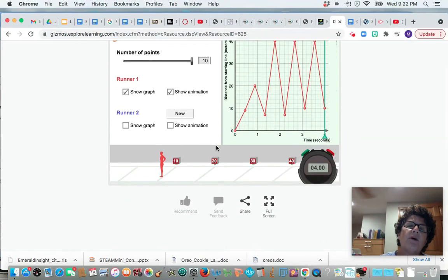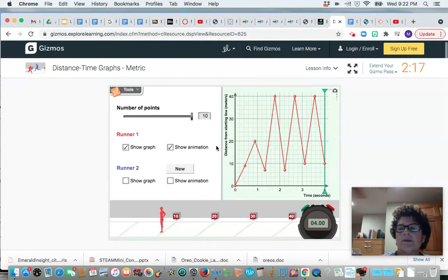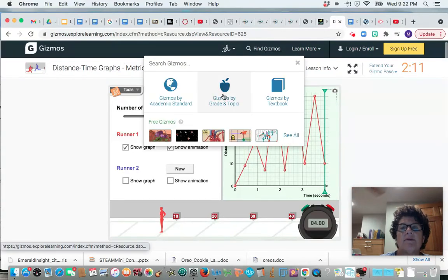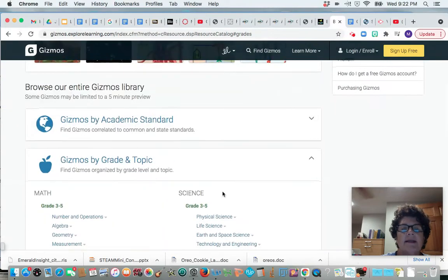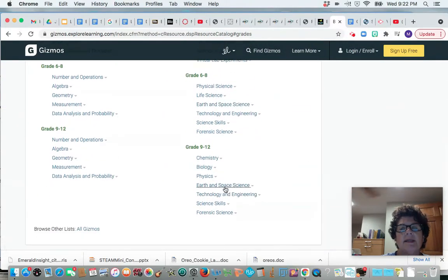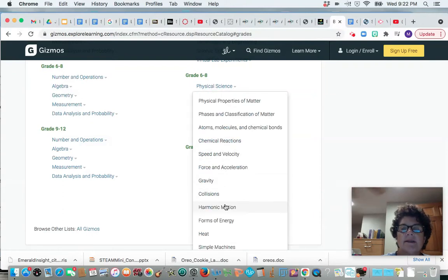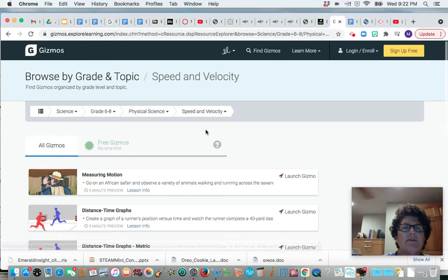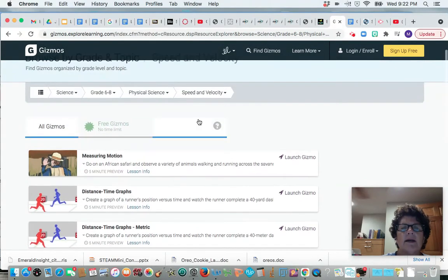Okay. So these are really good, but Gizmos has a whole bunch of these. And you can just search by grade and topic. And so I'm usually in here. So let's just, under physical science, there's all of these. If you want to do, I love, well, that's speed and velocity is what I looked up.